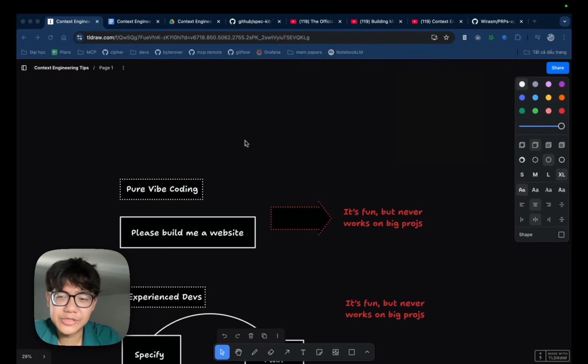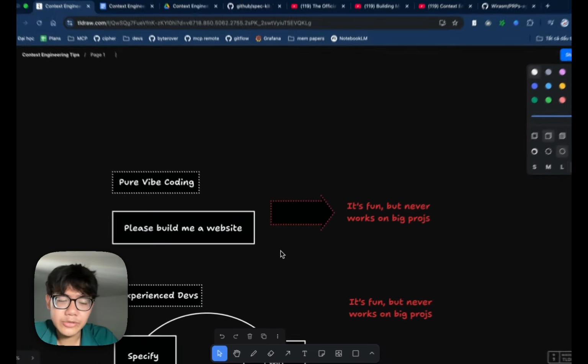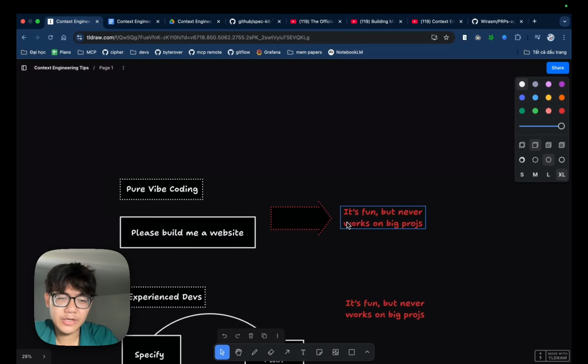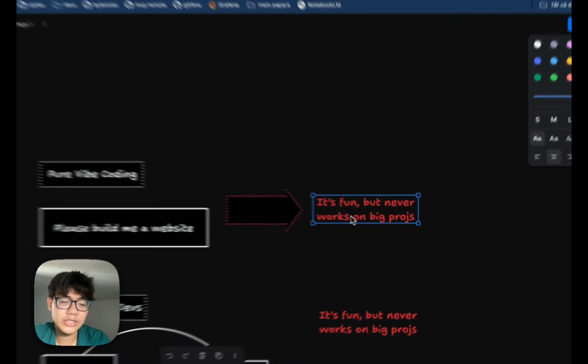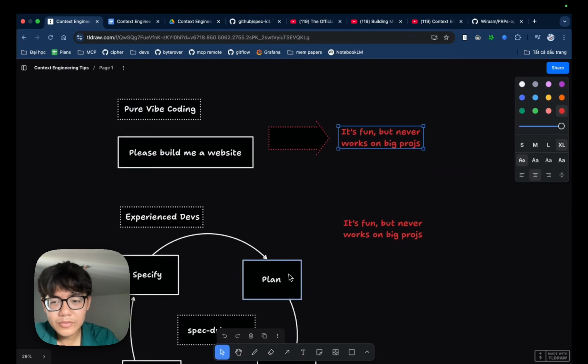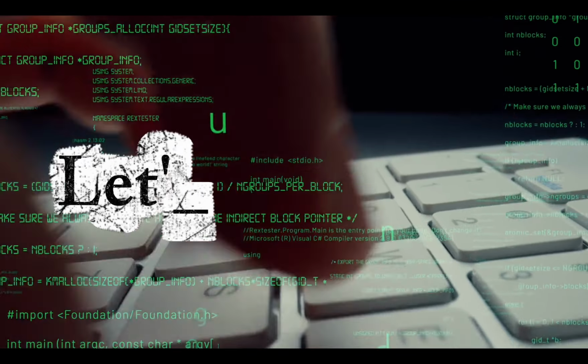Okay, I think it's time to say goodbye to your vibe coding mindset. Stop saying something like, please build me this website. Please do this for me. Because it's fun. It feels like you don't need to know how to code, but of course it will never work in big projects. So let's go on to see how experienced developers do things with agentic coding. Now, just agentic coding, don't use vibe coding.